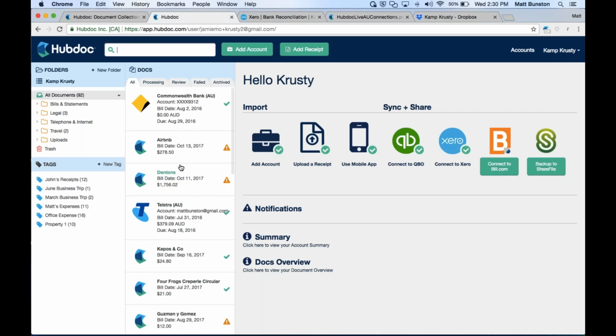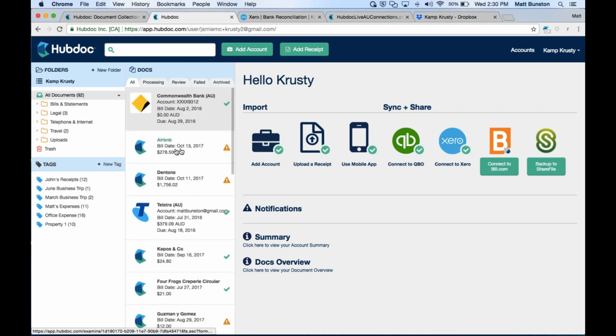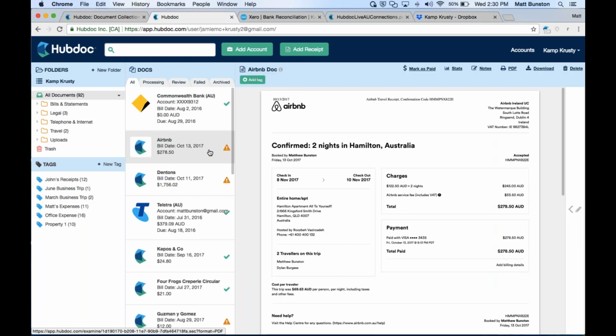So I'd start in all documents. I'd see anything that's new in the last 2 weeks. I can see a number of documents in the review tab, so I'm going to click into review to see what's there. As much as those triangle icons might seem scary, the review tab is just to let you know that these documents have been recently extracted and you need to review that information before processing through. Anything with that triangle needs to be processed through to Xero as a transaction.